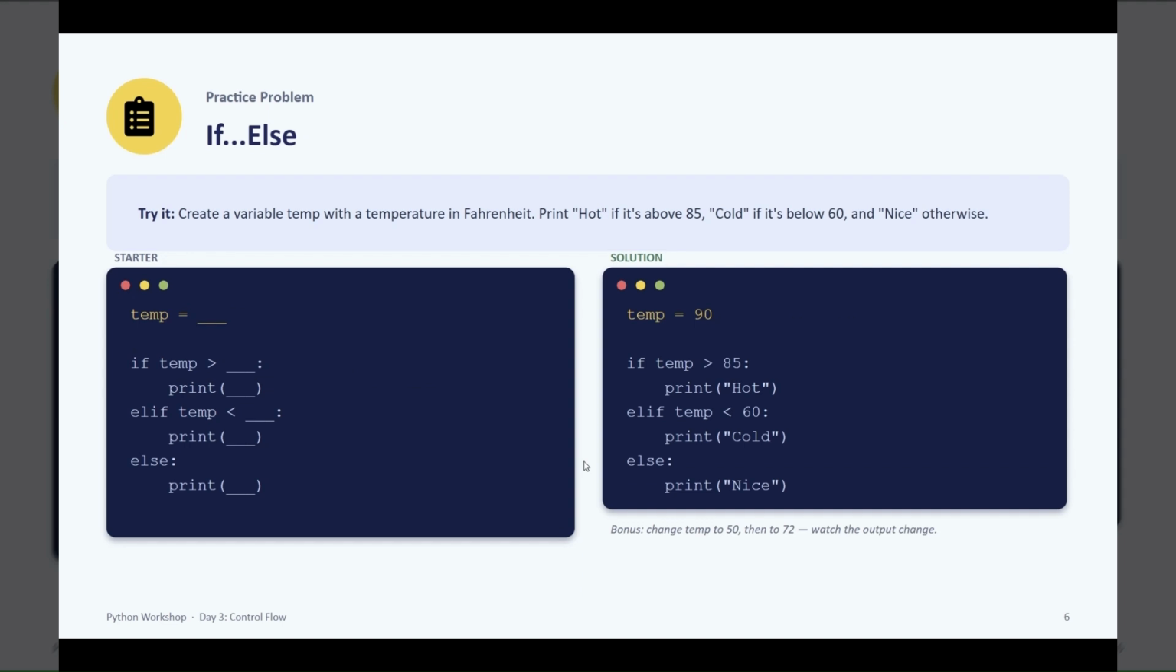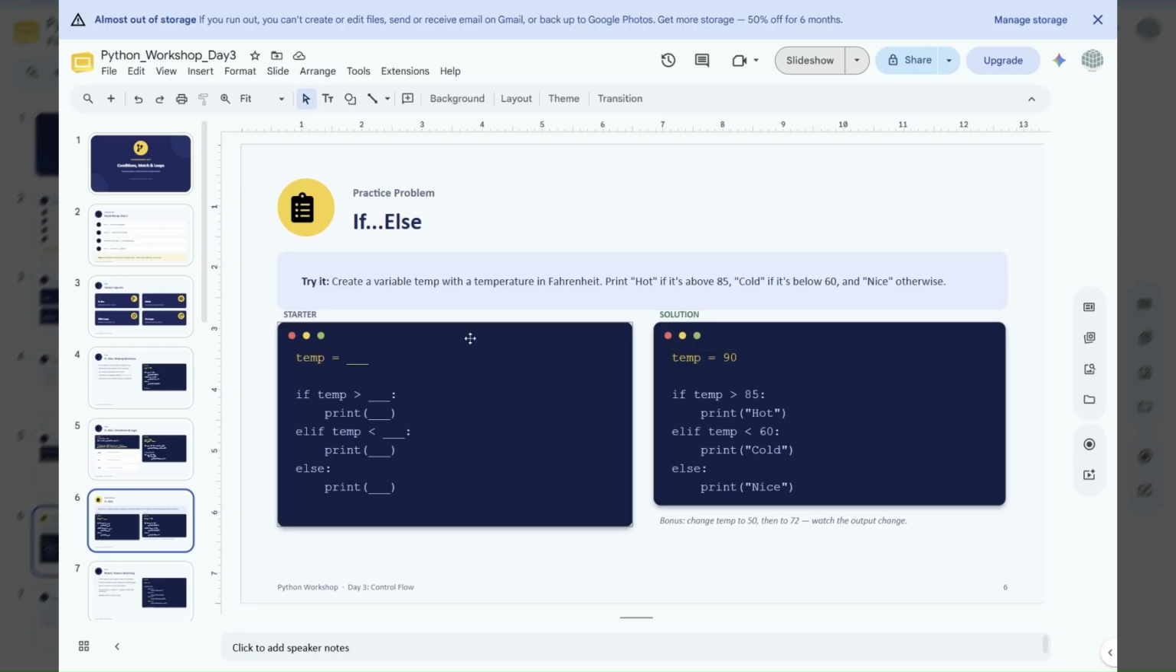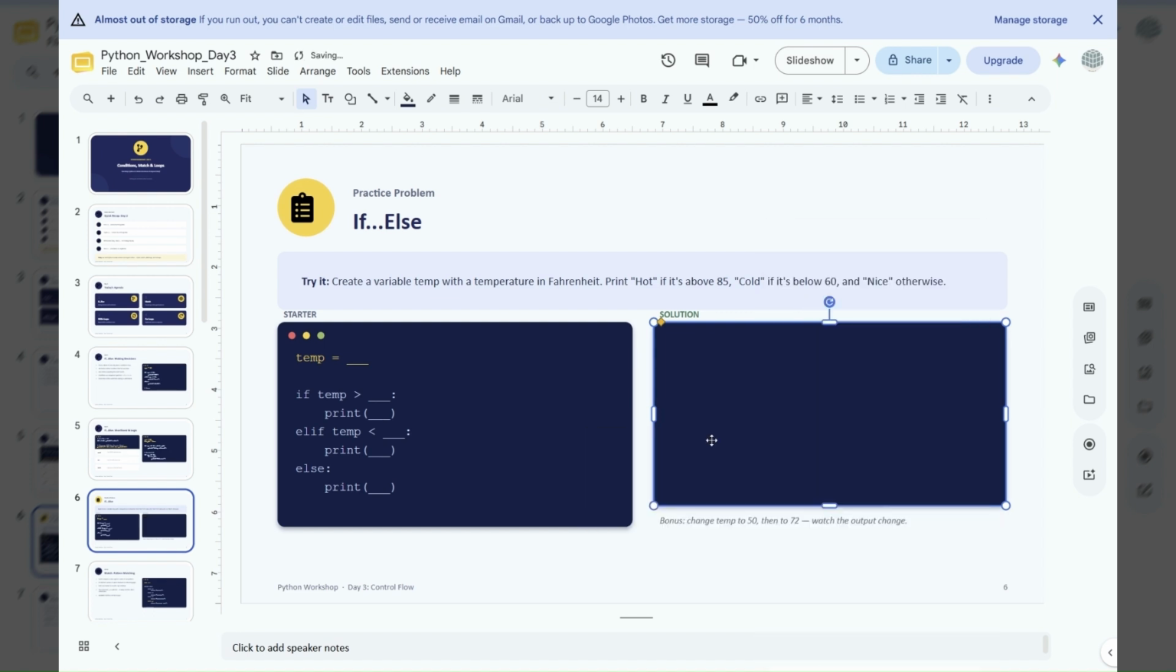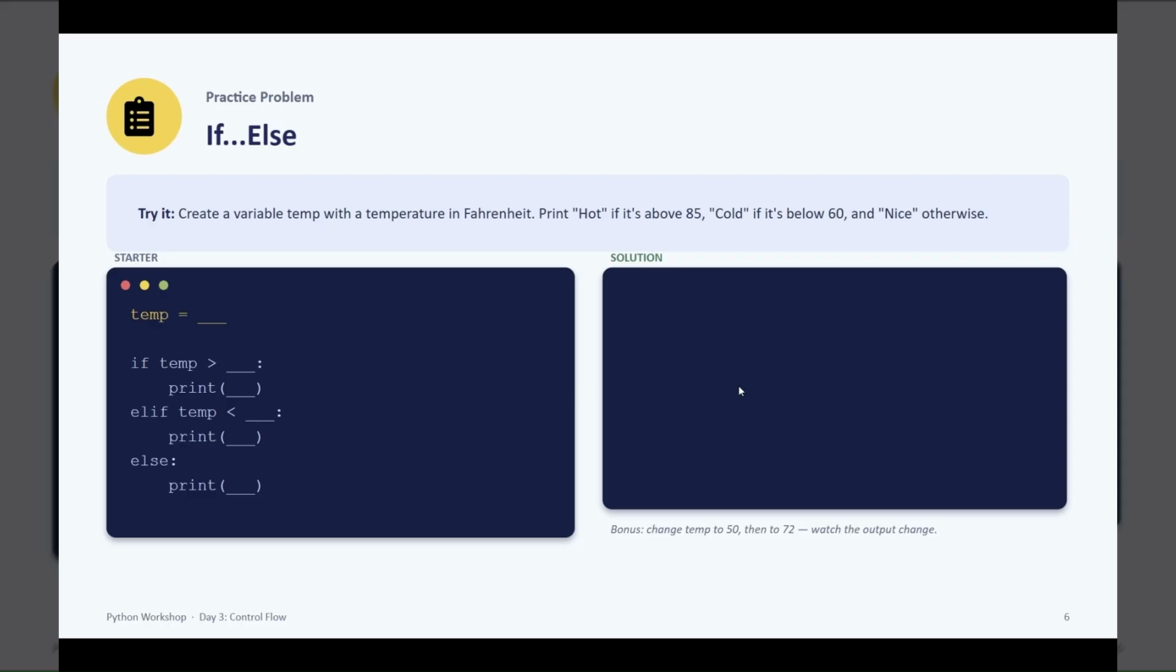Okay, we just learned to do this. So now what you guys are going to do is create your own. I'm just going to delete the solution for now. I'm going to hide it. Okay. All right. I'll give you guys some time to work on this, right? So create a variable called temp with a temperature in Fahrenheit and print hot if it's above 85, cold if it's below 60, and nice otherwise. Okay. And this is a template starter for you guys to use.